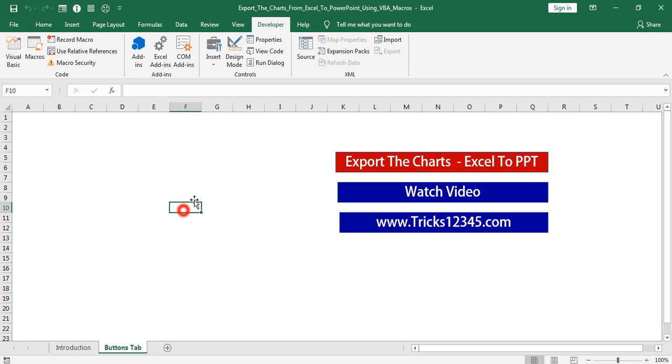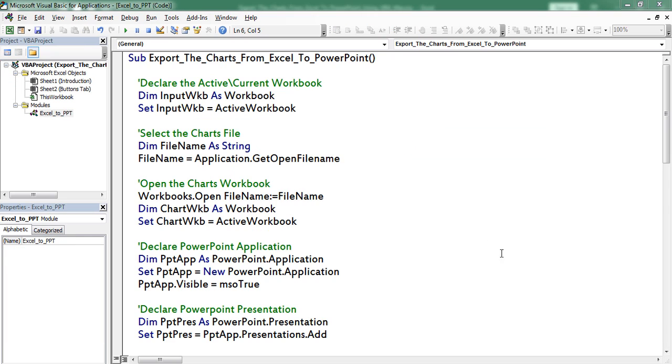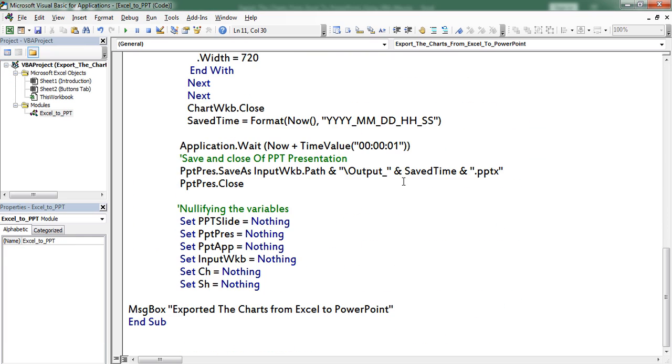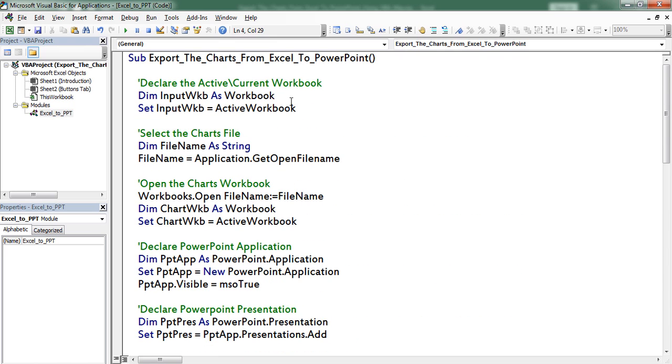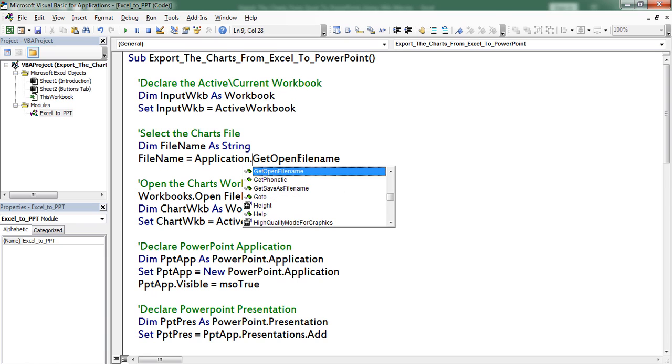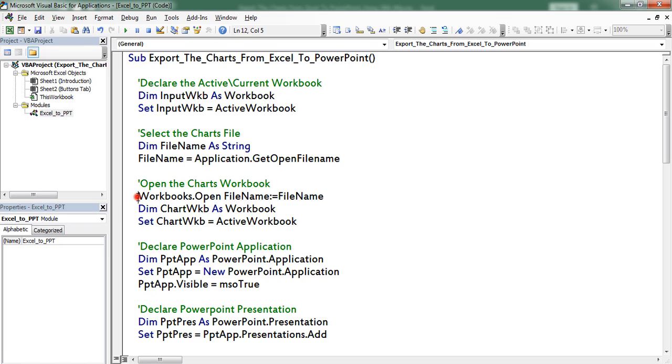Now let us cross check the coding part. Click on Developer tab. Click on Visual Basic. So this is the complete coding. First I declared a variable to define the active workbook, which is named as input workbook. Thereafter I declared a variable which is named as file name. In that file name I saved the path of charts workbook by using getOpenFileName method of application object. Next I am opening the workbook by using open method of workbooks object.